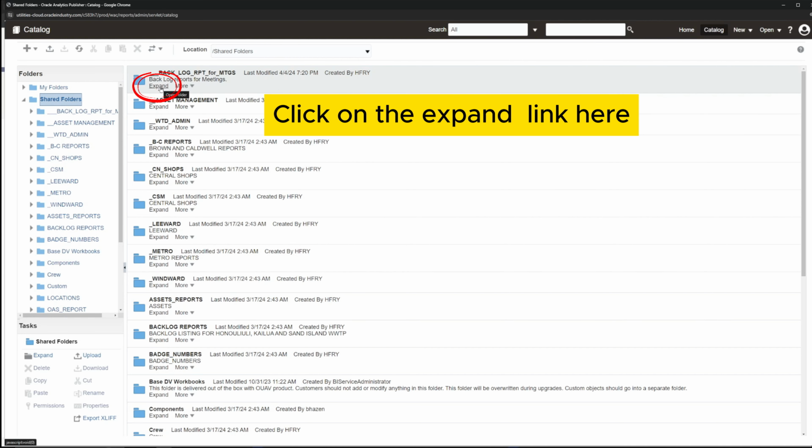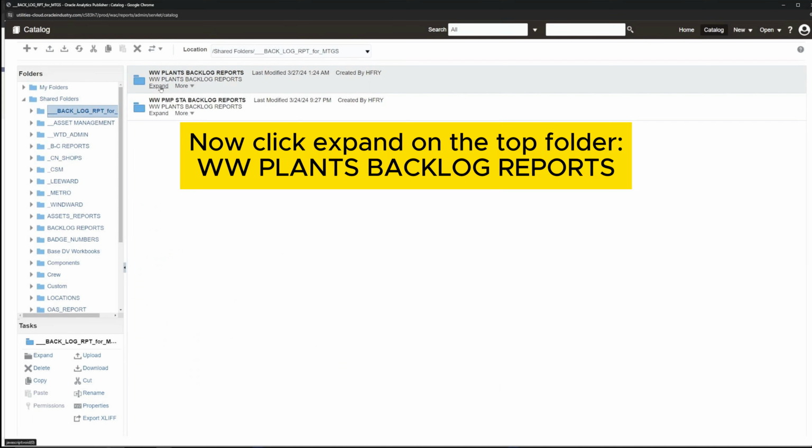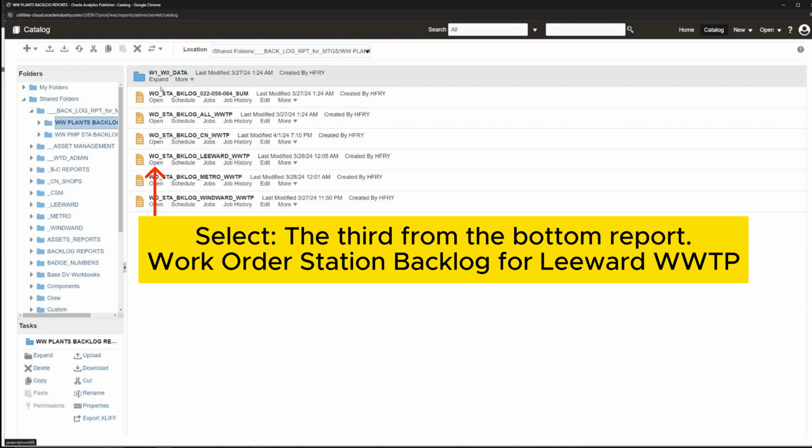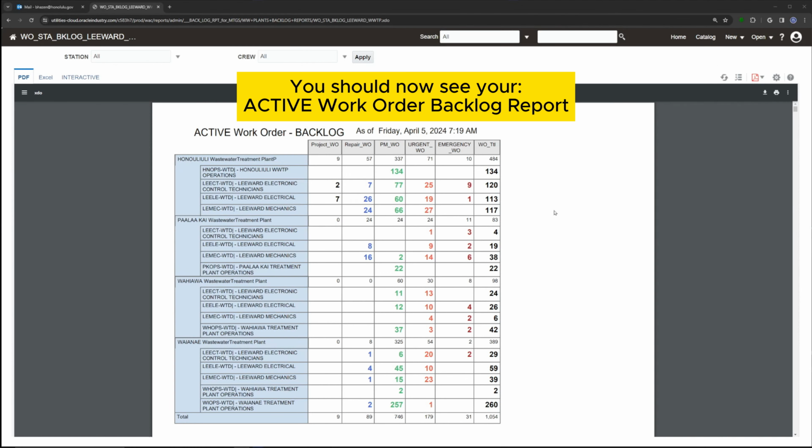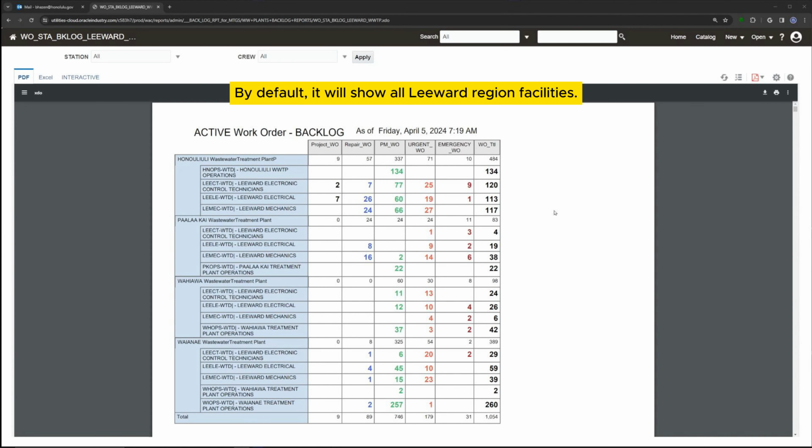Click on the Expand link here. Now click Expand on the top folder, Wastewater Plants Backlog Reports. Select the third from the bottom report, Work Order Station Backlog for Leeward WWTP. Click Open. You should now see your active work order backlog report. By default, it will show all Leeward Region facilities, along with your active work order summaries and totals.